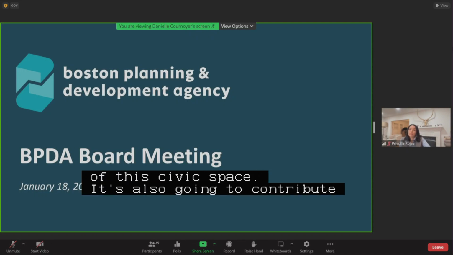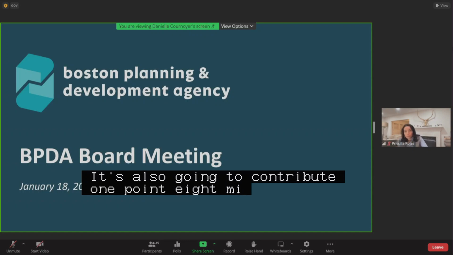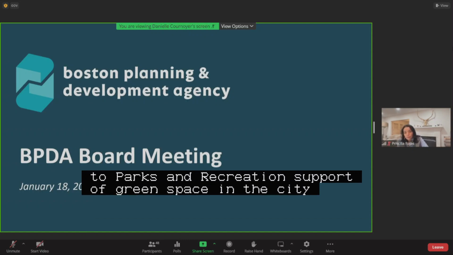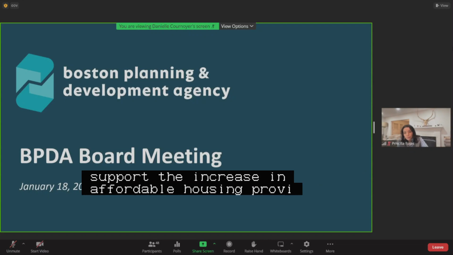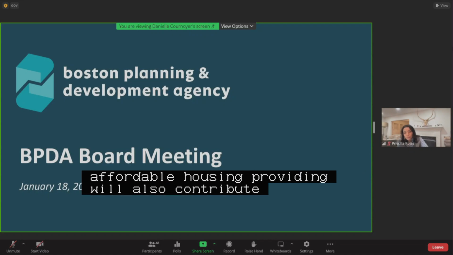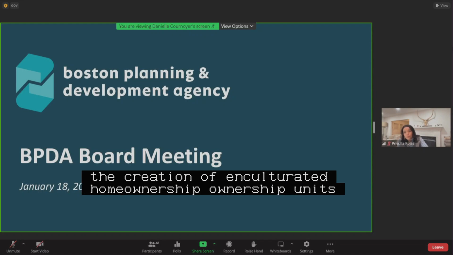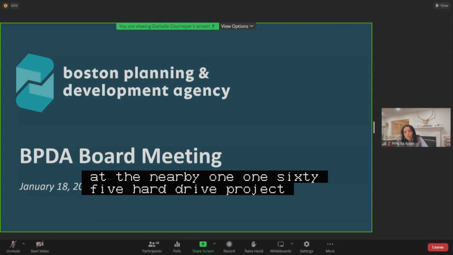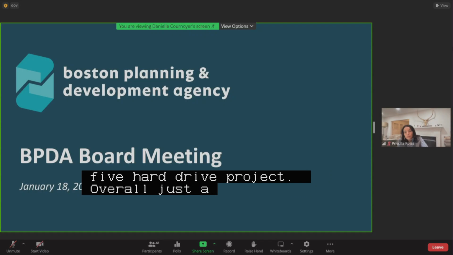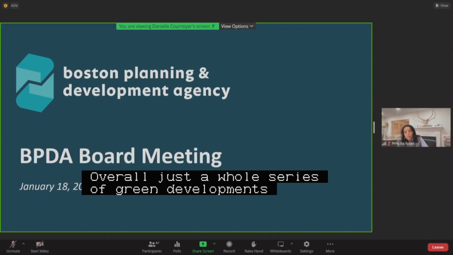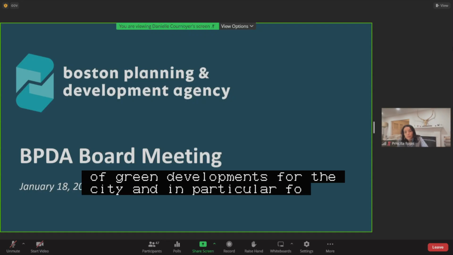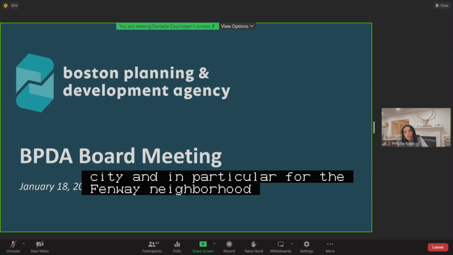To support the creation of affordable housing, this project will also contribute $5.8 million in linkage and contribute $18 million to subsidize the creation of income-restricted home ownership units at the nearby 165 Park Drive project. Overall, just a whole series of great developments for the city, and in particular for the Fenway neighborhood, and the result of a lot of hard work of members of my staff and Samuels.